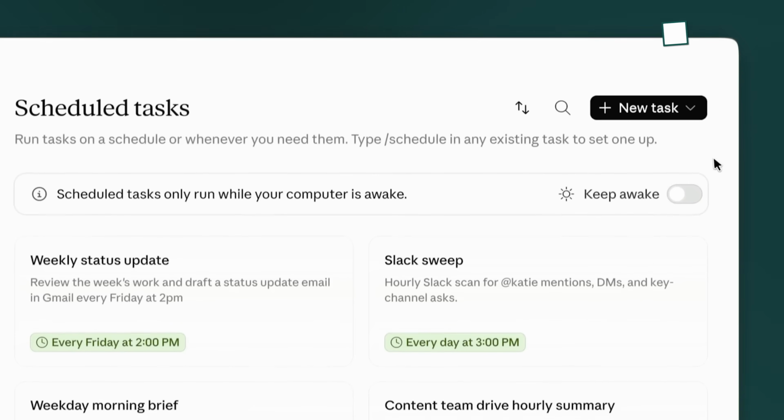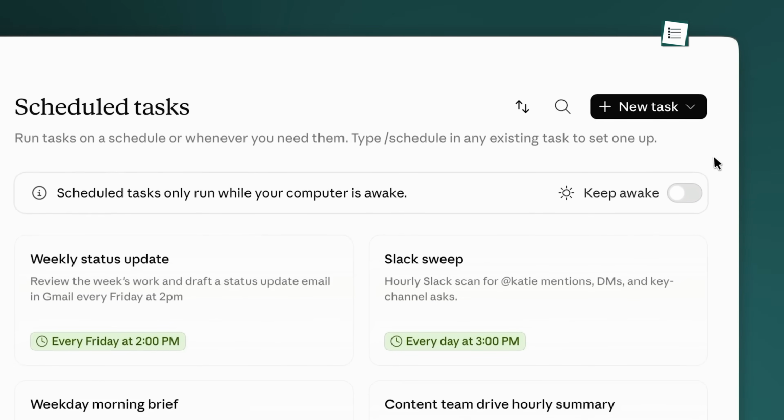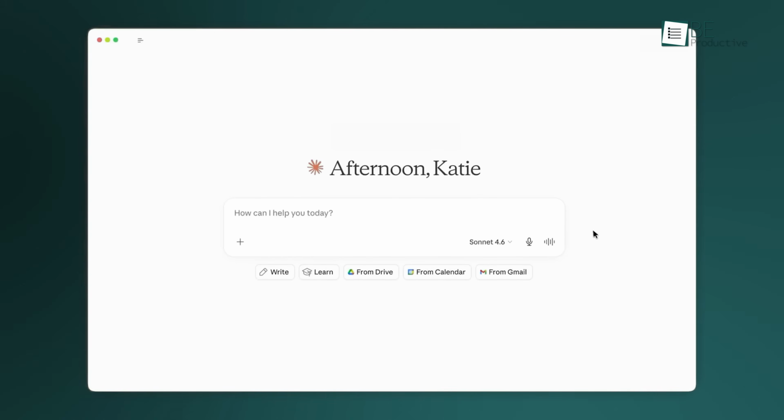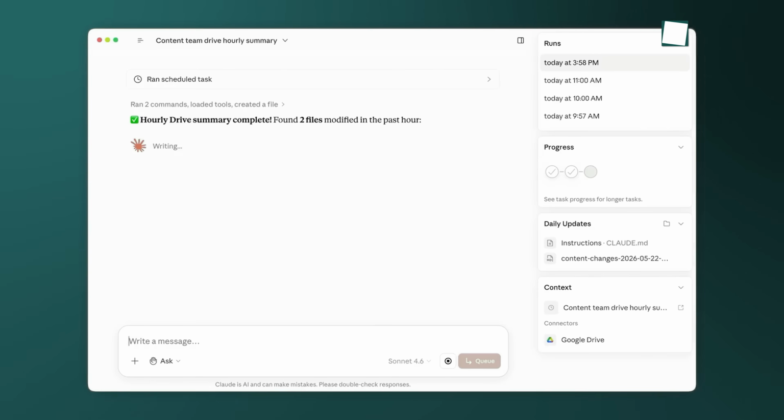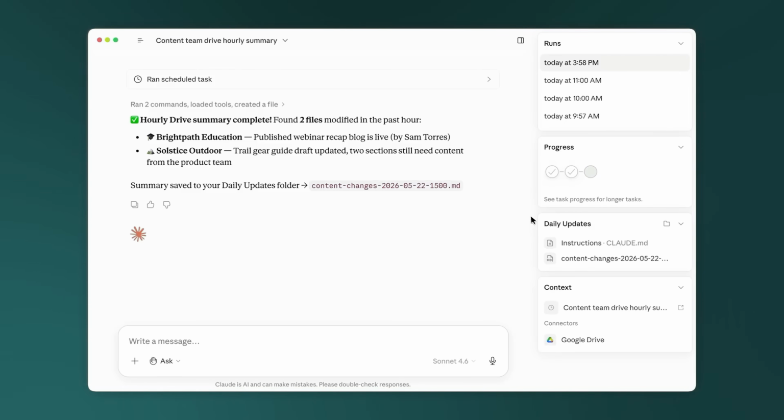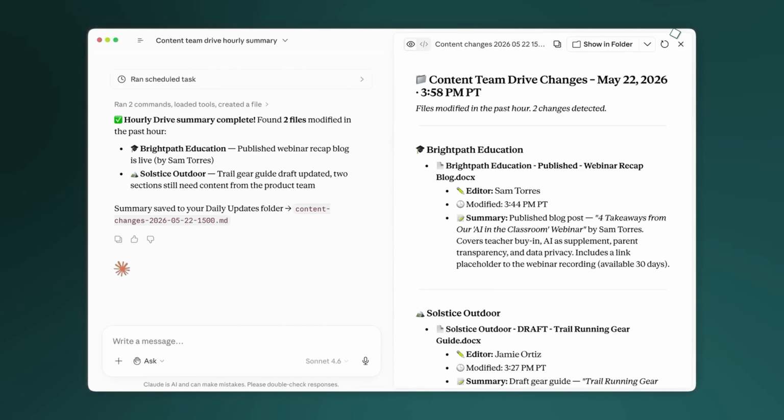To keep these automated routines running smoothly, it's important to remember that our computer needs to stay awake and the desktop application must remain open for the schedule to trigger on time. If it happened that our computer was asleep or the application was shut down when a specific task was due, the system handles this gracefully by running the session the very moment we come back online, and it sends us a brief notification to let us know the run was delayed.